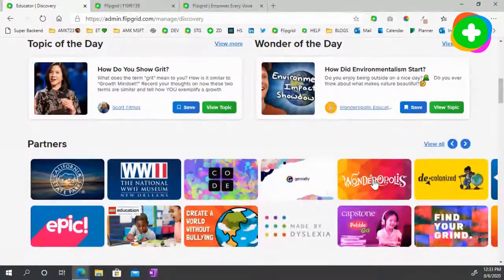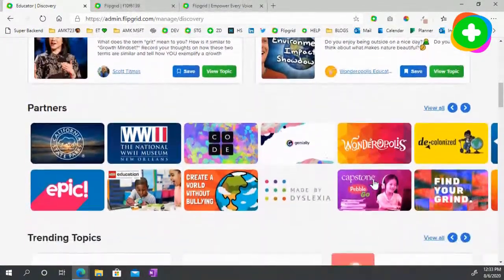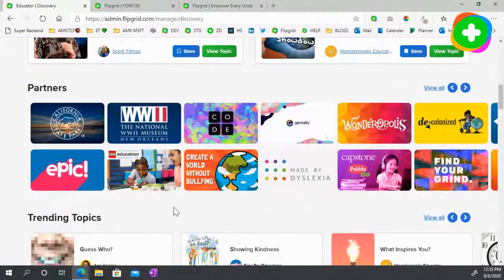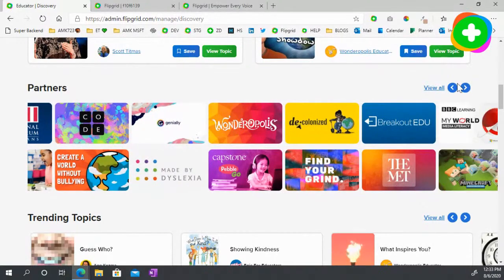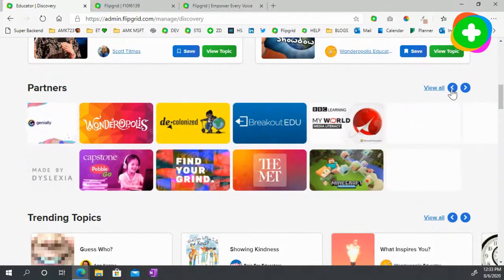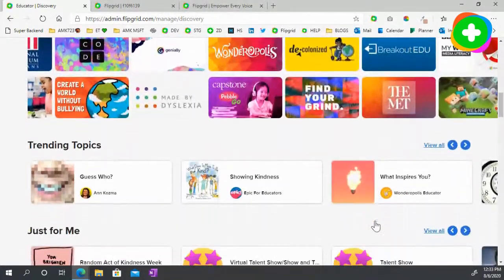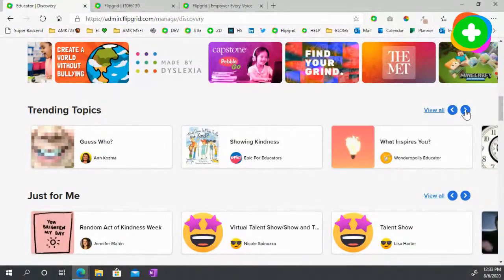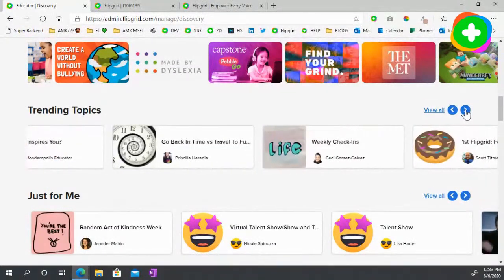You'll also see an area where all of our partner content can be accessed very easily. So if you want to engage your students in anti-bullying, bullying prevention, you may want to click on that Create a World Without Bullying and have those bullying topics. If you want to explore resources for educators for Made by Dyslexia, there's tons inside. Underneath there, you'll also see trending topics. So those topics that educators are using quite frequently in their classrooms are there ready for you.